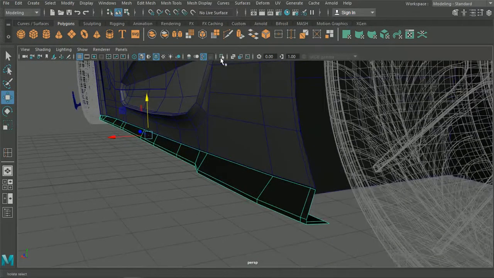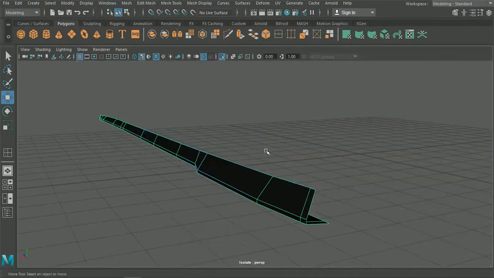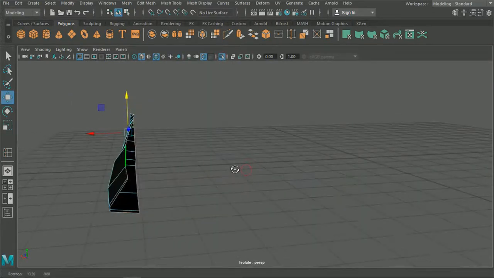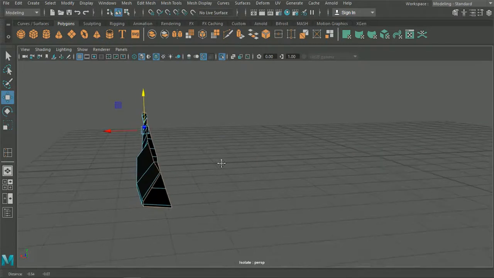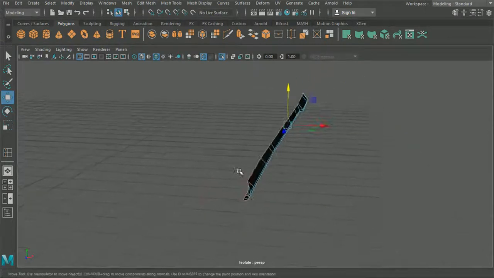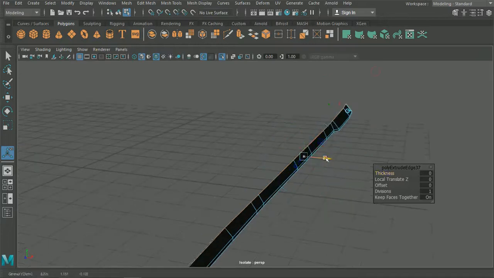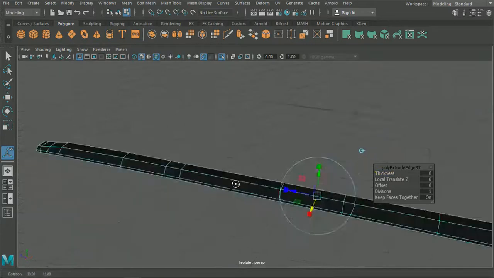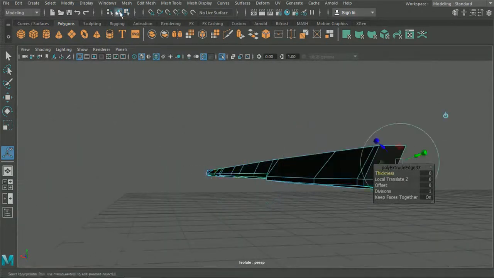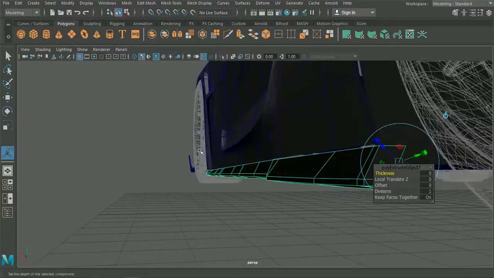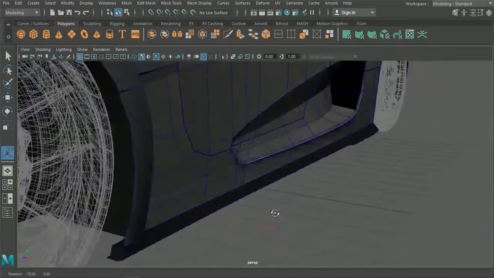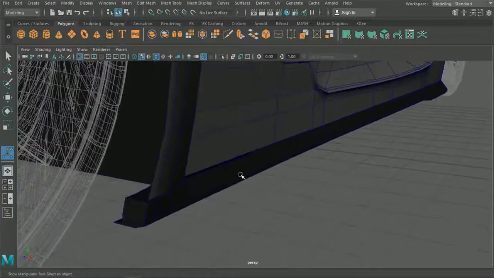And what we'll want to do with this is select all of the edges here, hit Ctrl E to extrude, and extrude these in, going in quite far, and then we can bring back everything else. So we've extruded in there, so we can see I've got a nice defined line.